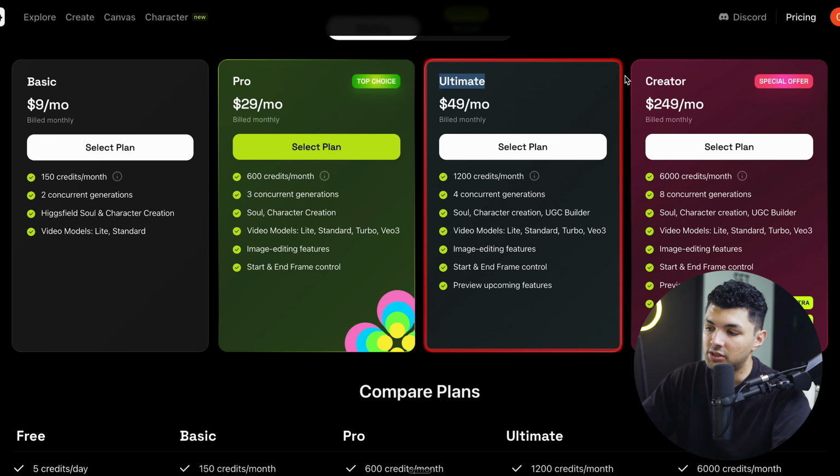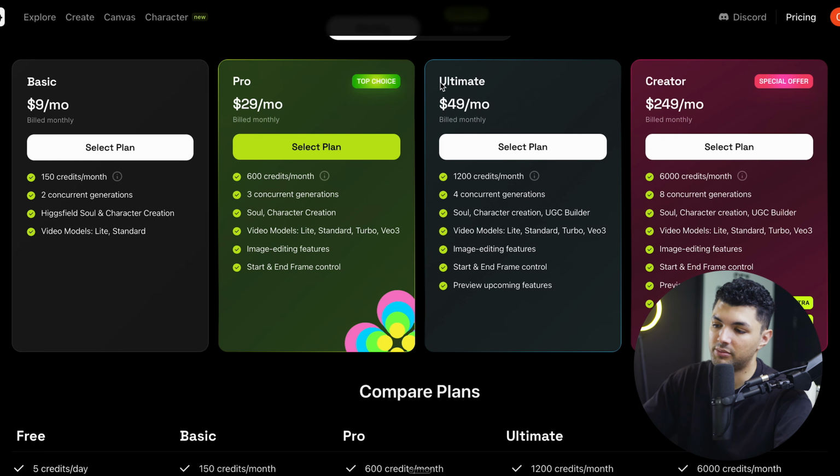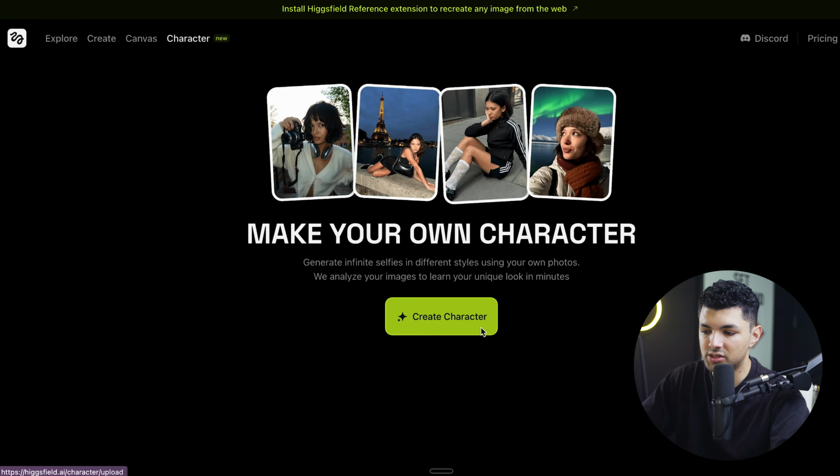Now typically the ultimate and creator plans are overkill for all these image generation softwares, so I'm not even going to go over it, but it does let you do a lot more things and gives you a lot more credits. So let's start off with this new character feature.